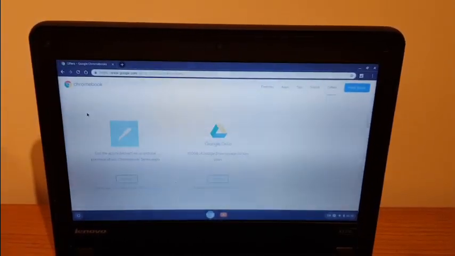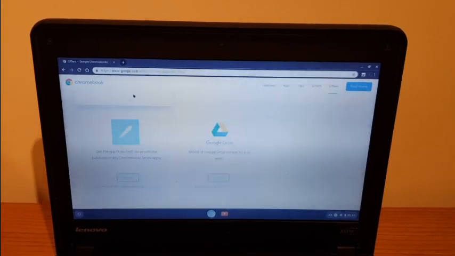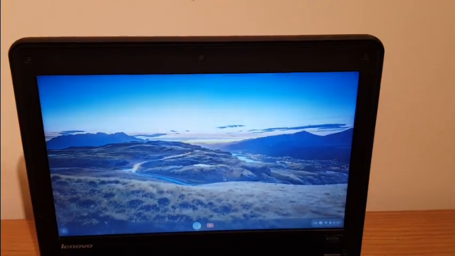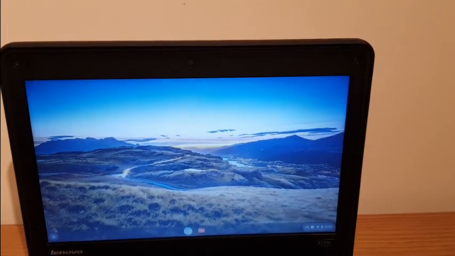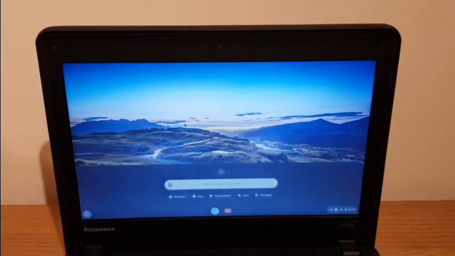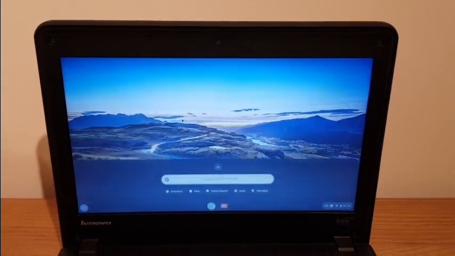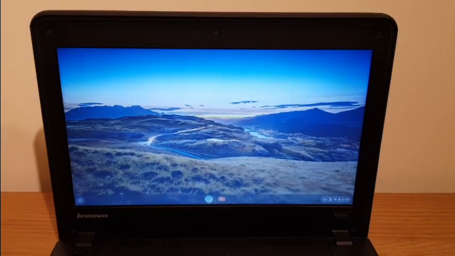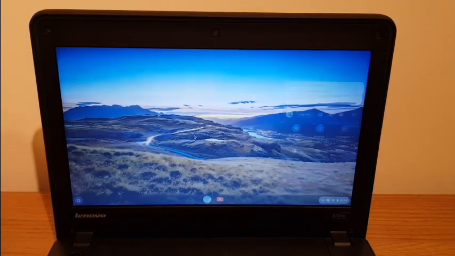We've got a Google Drive, some app Node Shell, and other things. Chrome browser is running, there's a nice desktop background. So yeah, that's our Chrome OS on a Lenovo ThinkPad Chromebook, fully working, installed and everything.